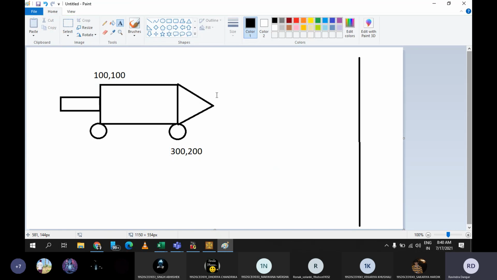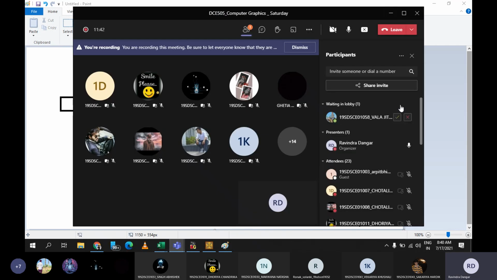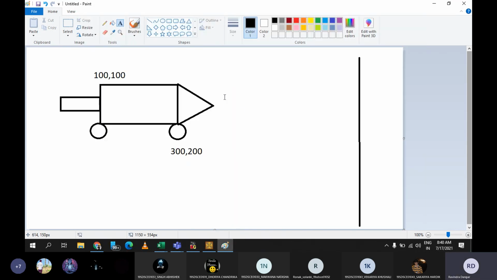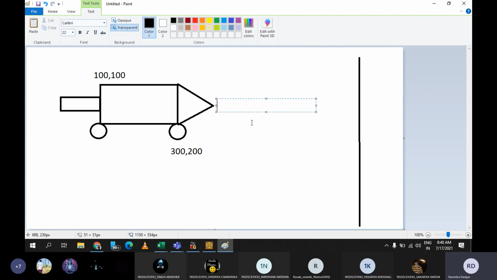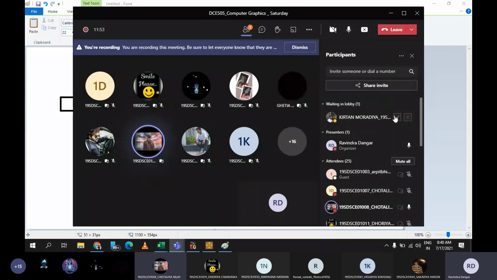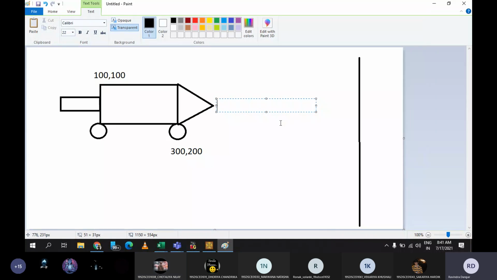Now what about this point? Can anyone tell me? What about this point? 400, 150. Correct. It could be 400, 150. Then what about these 2 points?